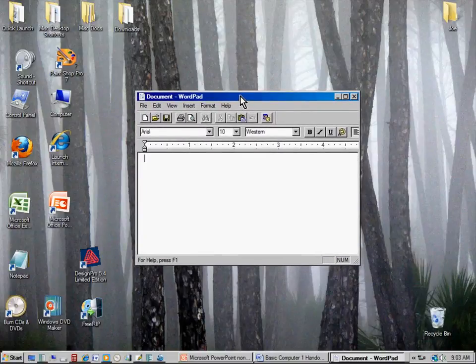Now, chances are you want this to be bigger in order to work with it. But let's talk more about this blue bar, and I'll show you what it can do. First, on the left side, it is the name of the file I'm working on. It's just called document because I haven't named it. That's all it is. The program is WordPad.